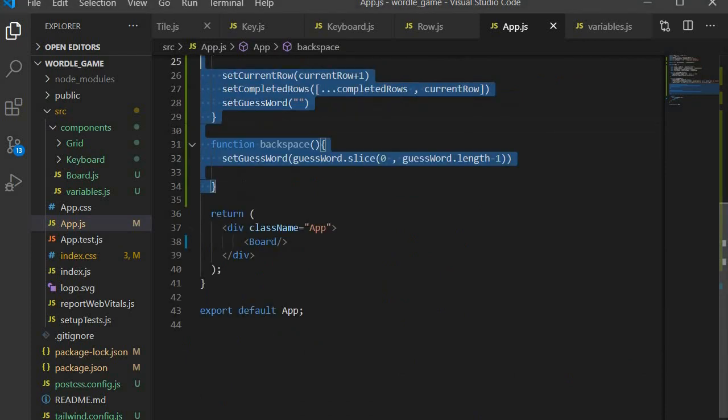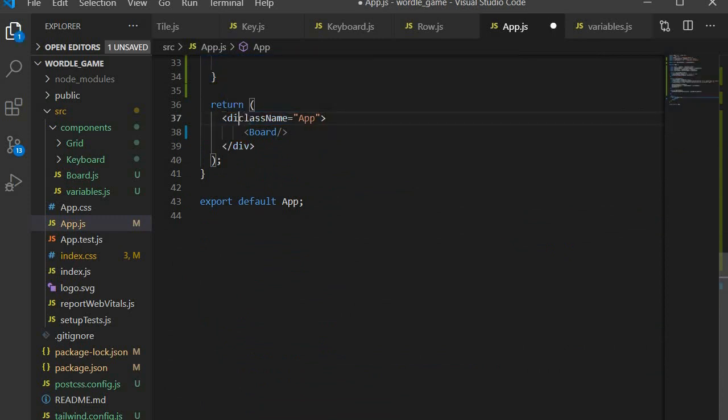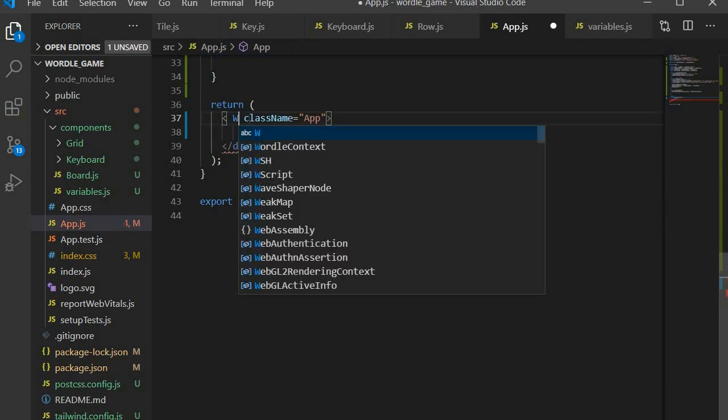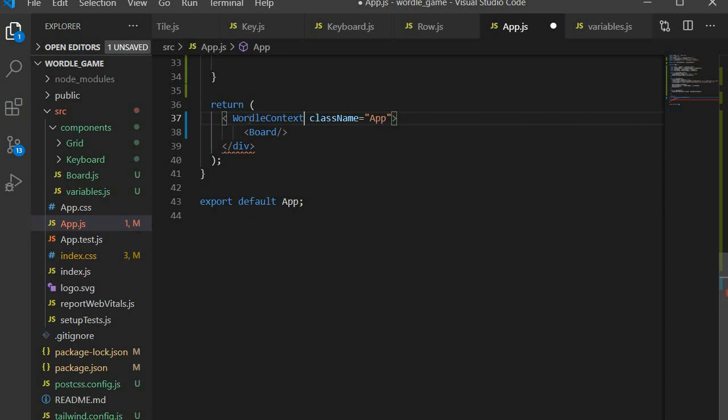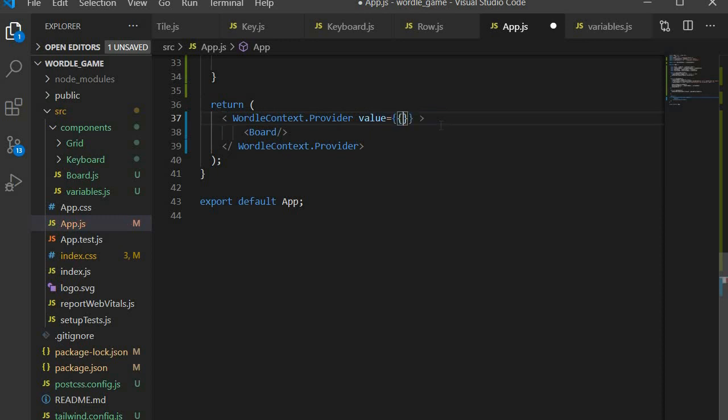So what we need to do is pass everything that we have over here into our context provider. In order to do that, of course, I'm going to get rid of that div, and I'm going to say Wordle context, sorry, dot provider. I'm also going to implement it over here, Wordle context dot provider. Get rid of the class name, and then I'm going to say value.